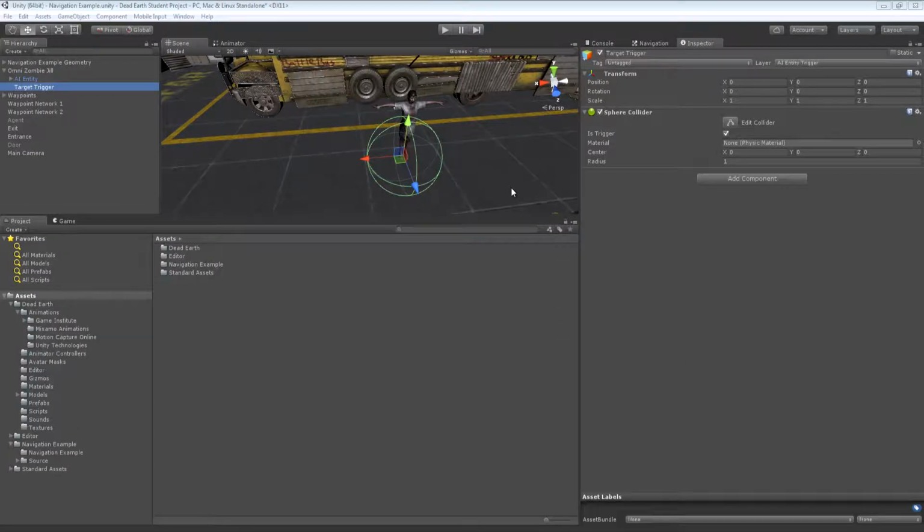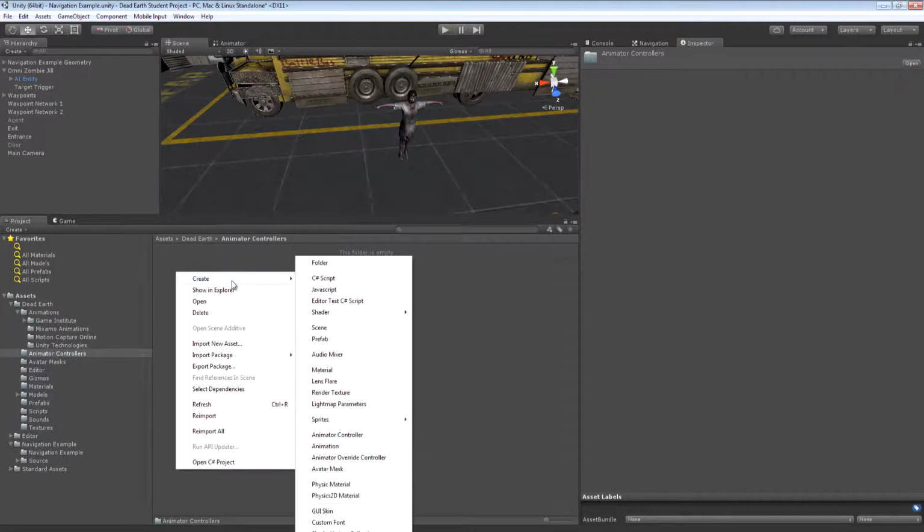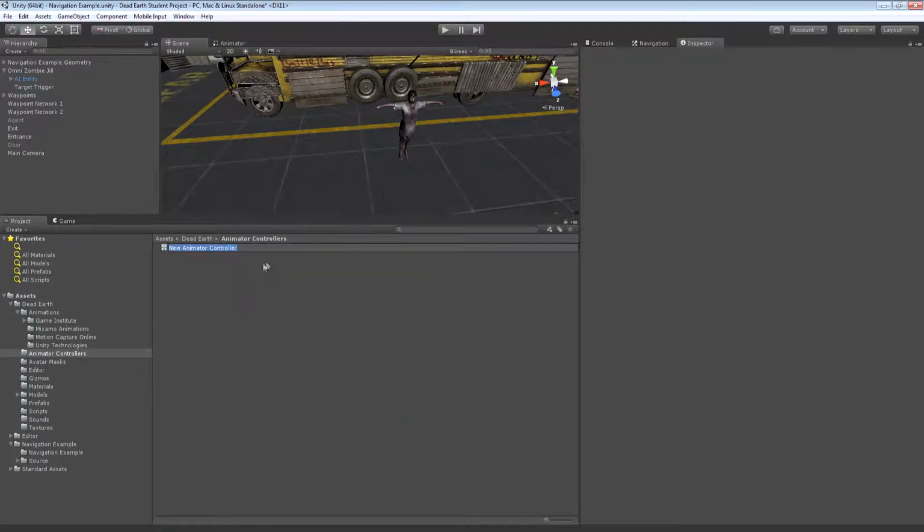So next we'll create a brand new animator controller that's going to be used to handle all of Jill's animation states. So I'm going to create this in my Dead Earth animator controllers folder. I'm going to right click, choose create, and I'm going to create a new animator controller, and I'm going to call this Omni Zombie 1.